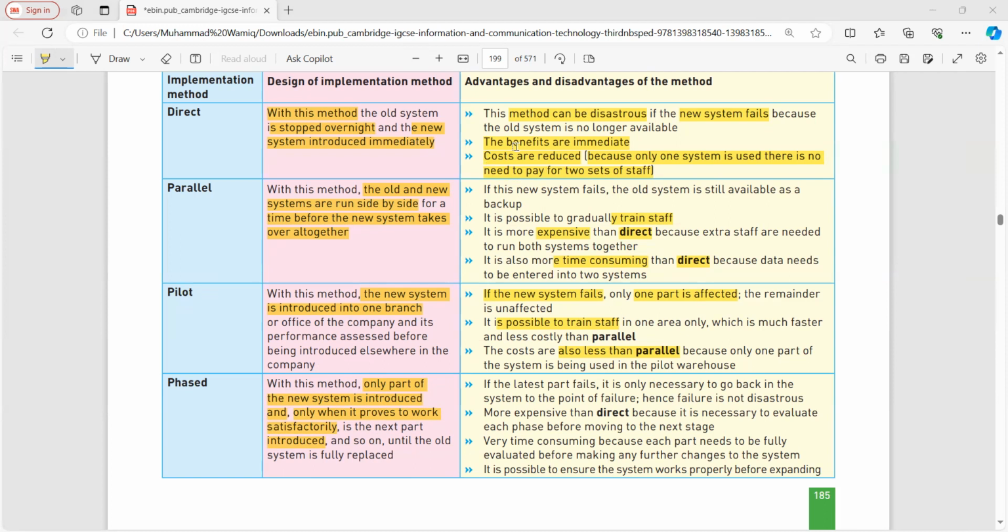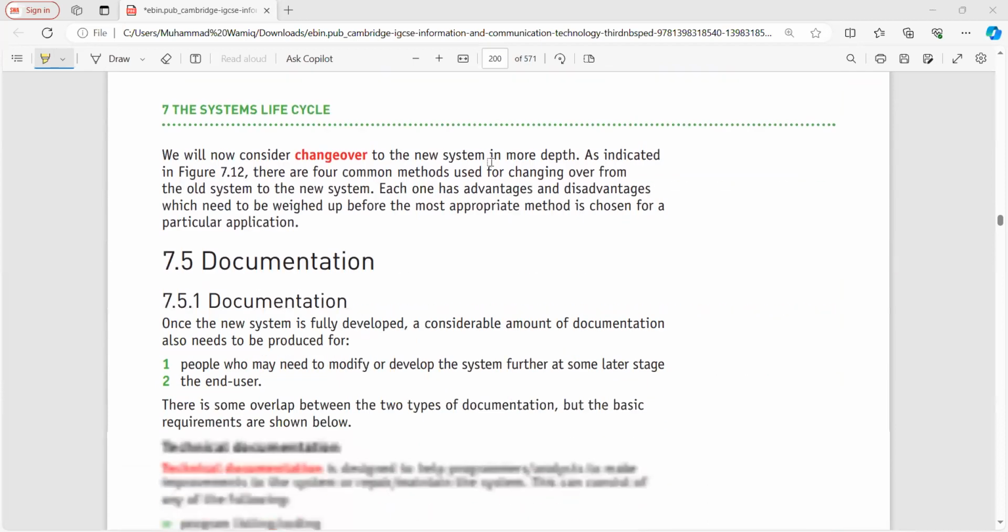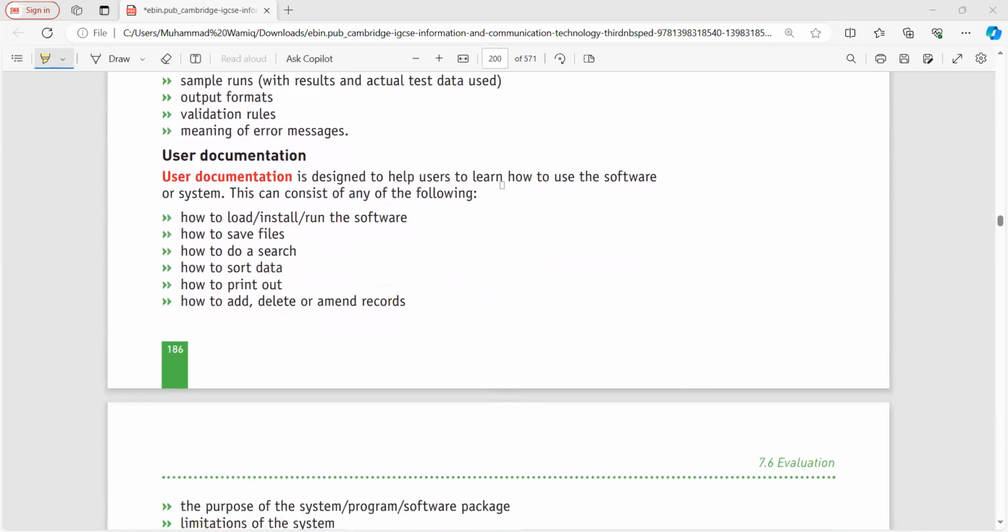In this implementation, if the latest part of it fails, it is only necessary to go back into the system to the point of failure. Since this is not disastrous, you can always proceed backward. But this can be more expensive than the direct one because it is also necessary to evaluate each phase. You must be sure whether each phase is working or not. And if you are checking whether each phase is working or not, that means it is also time consuming. It is taking a lot of your time. It is expending a lot of your work as well.